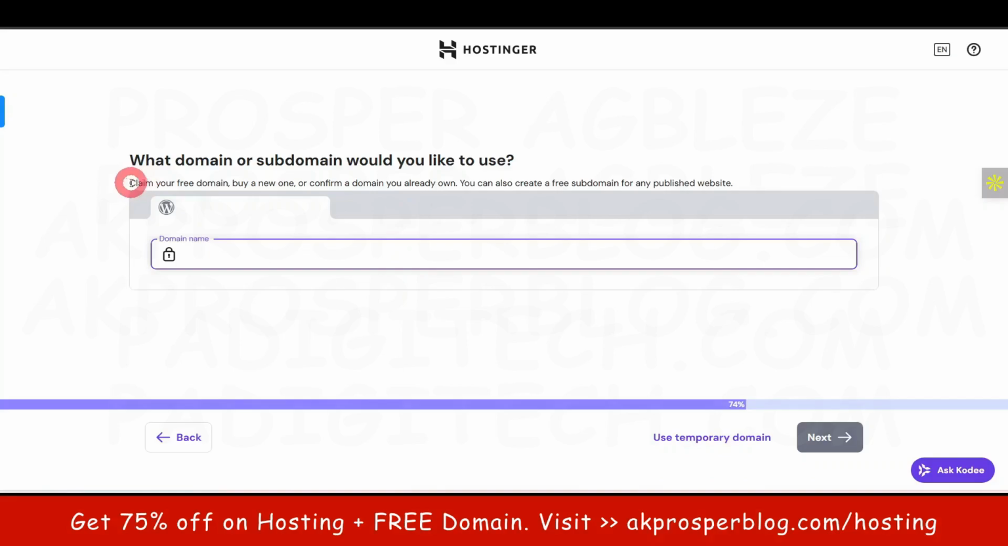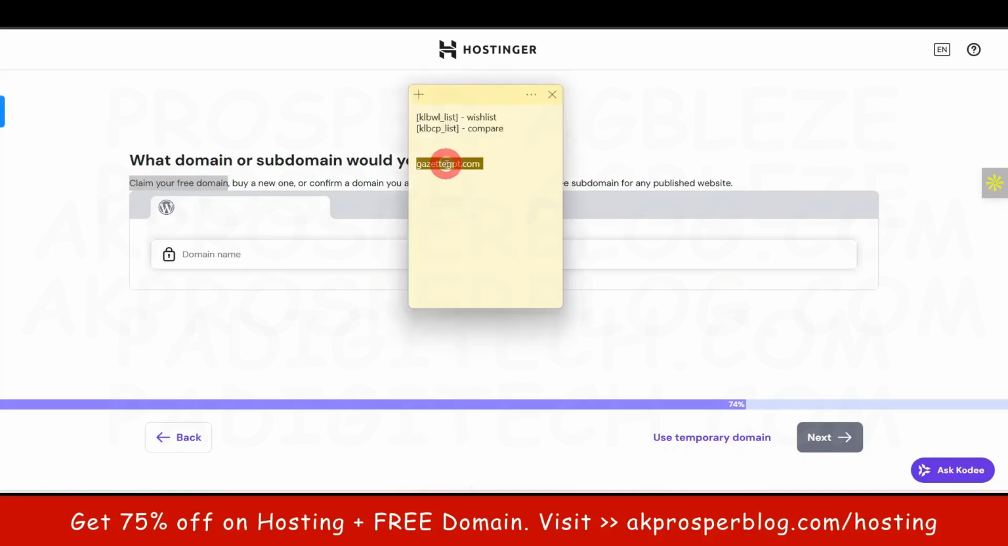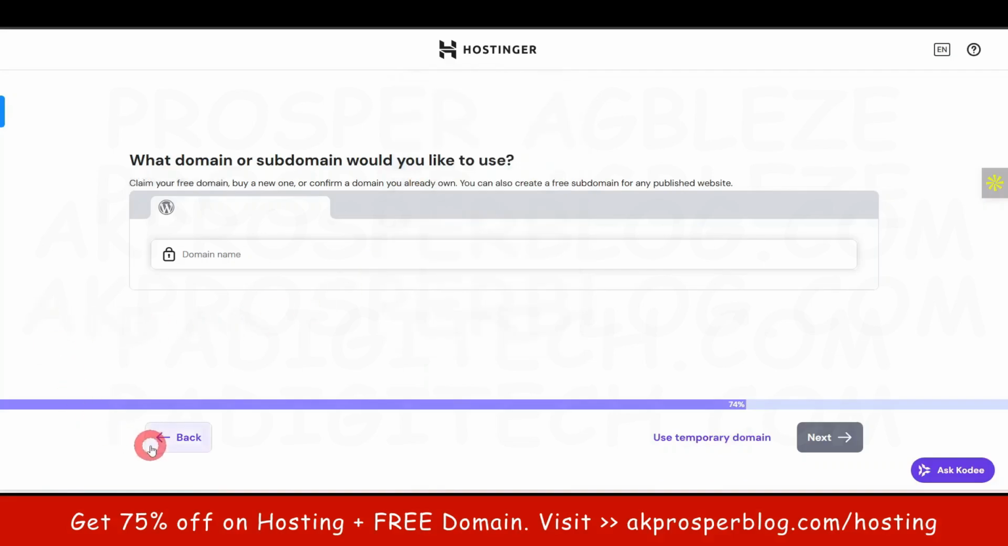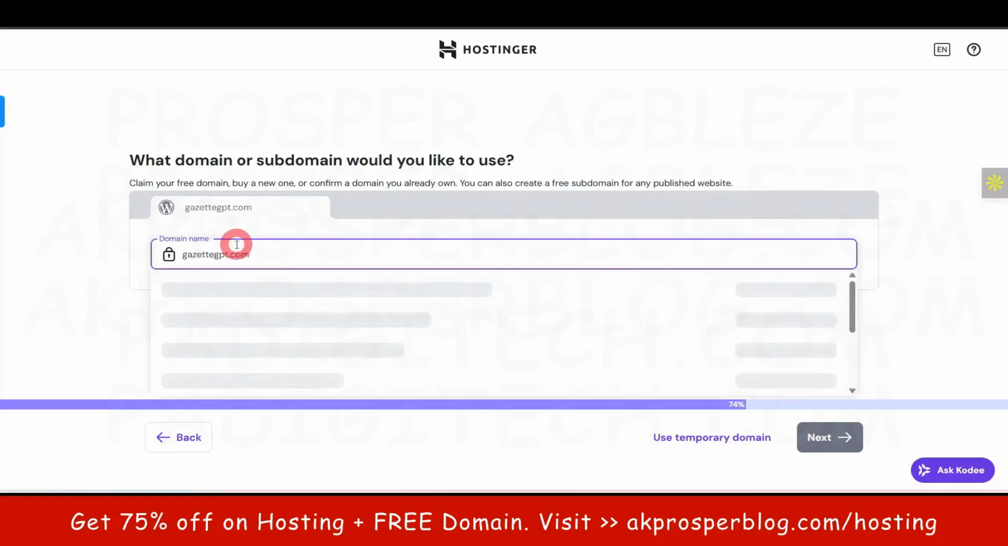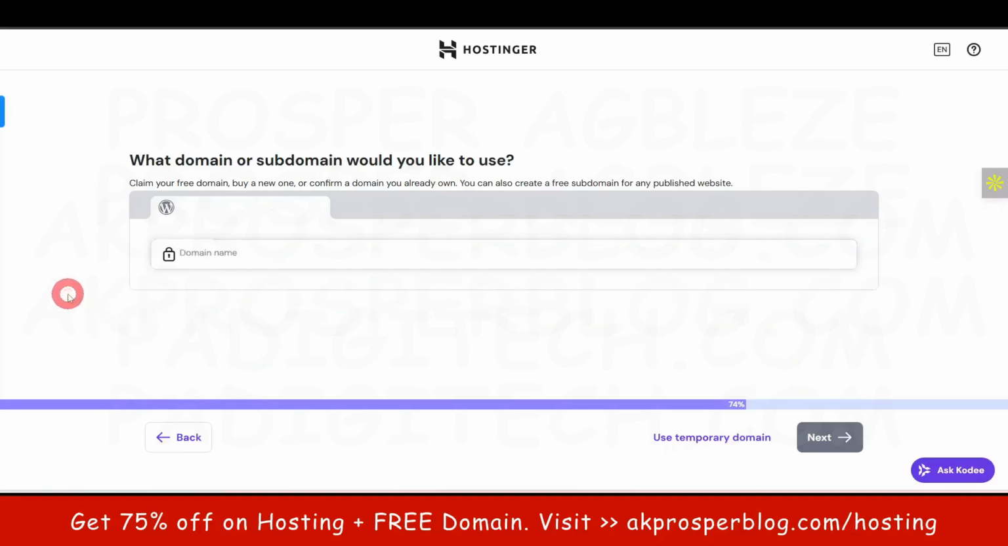Now there are three options here. You can see number one, it says claim your free domain, buy a new domain, or confirm a domain you already own. Now let me explain the three to you. If you've purchased your hosting, you can go ahead and claim your free domain. So what you do is you put in the domain that you want to use. Let's say, for example, this is the domain you want to use. So you go ahead and put in the domain. If the domain is available, you see the option here with claim. So you click on claim. All right, so that's the first option.